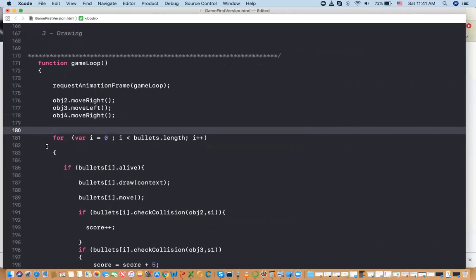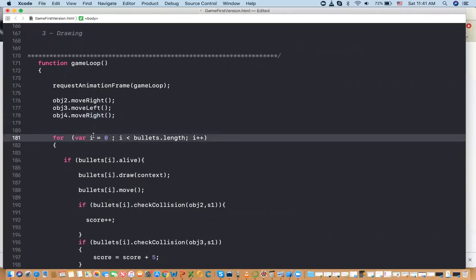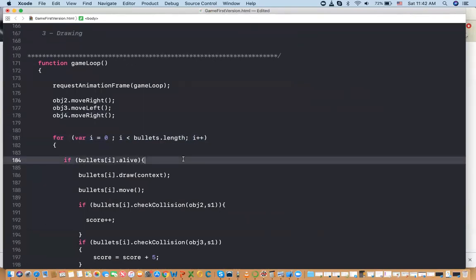Obviously, the first thing that I want to do, I check. I have many bullets in the array. I want to see any of the bullets in the array, is it alive? If yes, draw it. And in addition to that, I want to check, did it hit any object or not? Because if it hits any object, I want to increase the score.